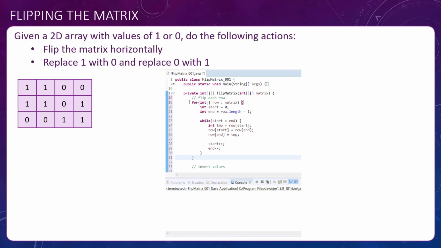If we actually run this one, we could see in the console that we have flipped the values. So 1100 has become 0011, 0100 has become 0010, and finally 1100 after, and before it was 0011.